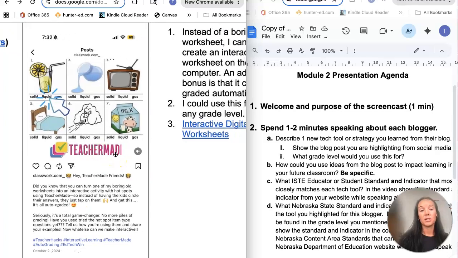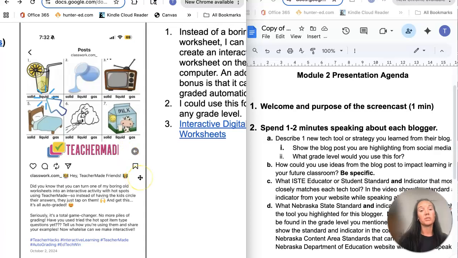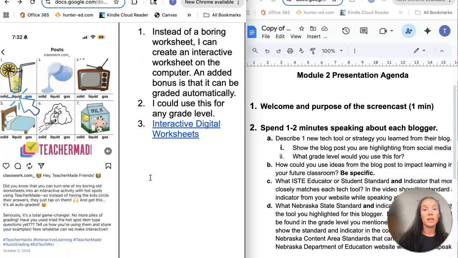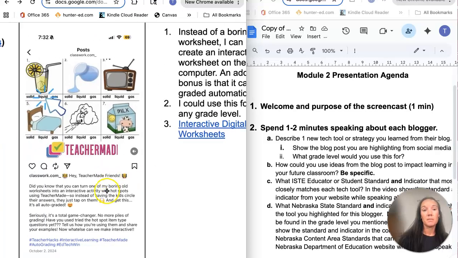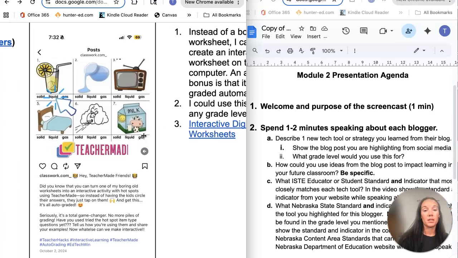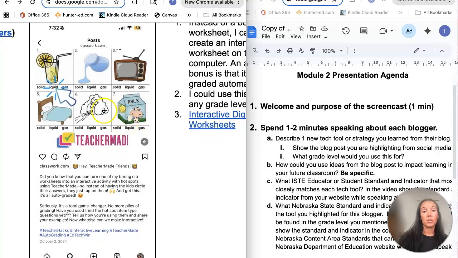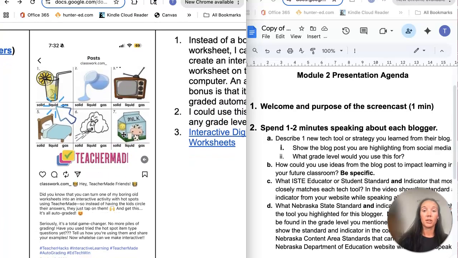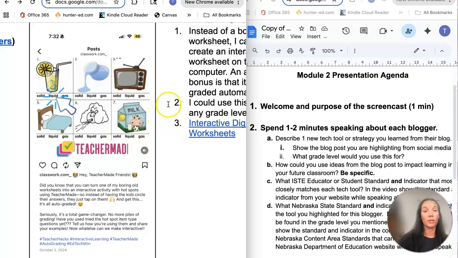Instead of just handing a student a worksheet and a pencil to complete an assignment, we educators can create something online and assign it to them on their computers, and they can complete the worksheet that way. And honestly, this interactive worksheet could be used for any grade level, any subject. The content would need to be tailored to the specific subject and grade level.